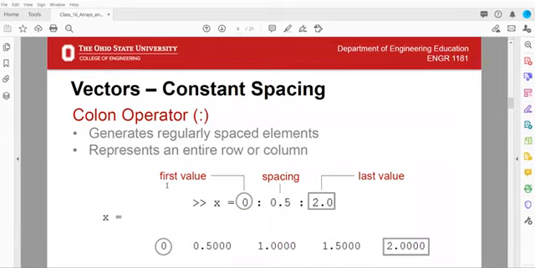Another way of creating vectors, if they have constant spacing or steps between one element and another, is to use the colon. This is the format. You put the first element, then the last element, and then the step, how far apart you want them. If you don't put that, it's okay, but the default will be 1. In this case, we have steps of 0.5. So this is 0, 0.5, 1, 1.5, and so on until you reach 2. That's a handy way of doing that.